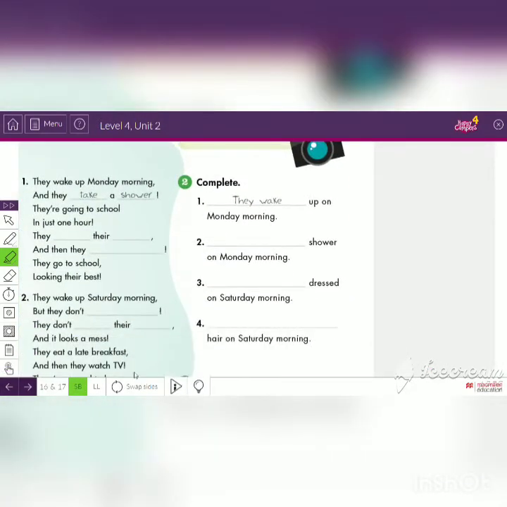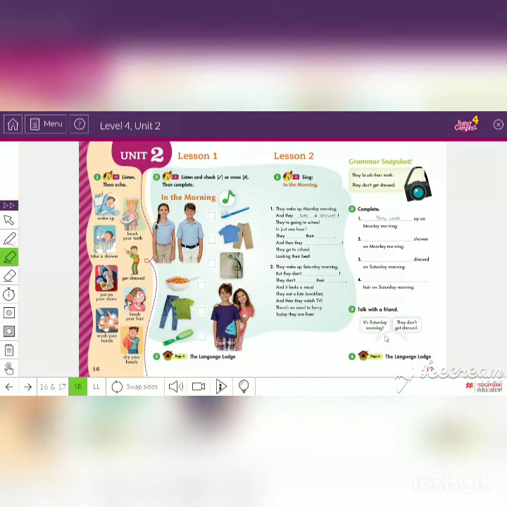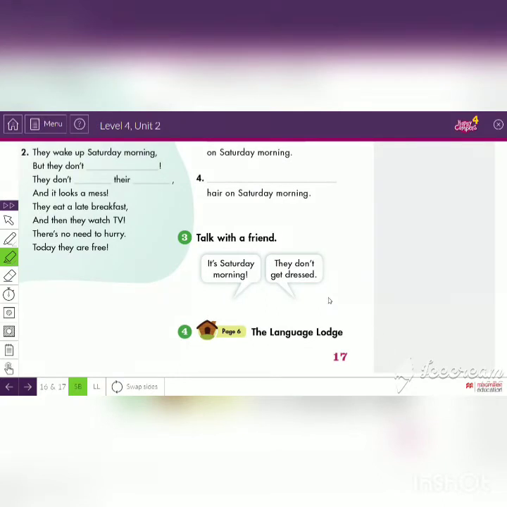Okay, let me see it right here. They take a shower. Let me check if it is correct. Yes, it's correct. And you can continue like this. They don't get dressed, they don't brush their teeth. They're here on Saturday morning. And here there is a short dialogue for your student to practice with each other. It's Saturday morning, they don't get dressed. It's Saturday morning, they don't brush their hair.